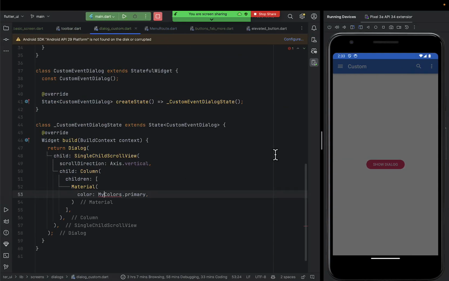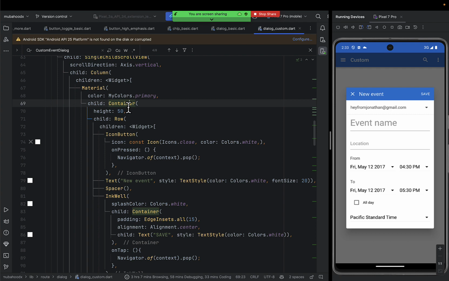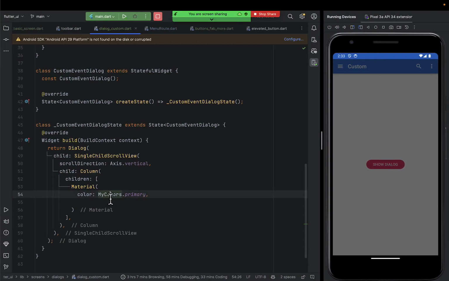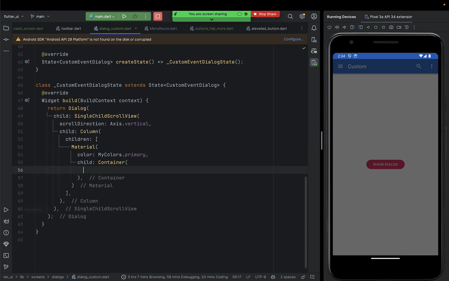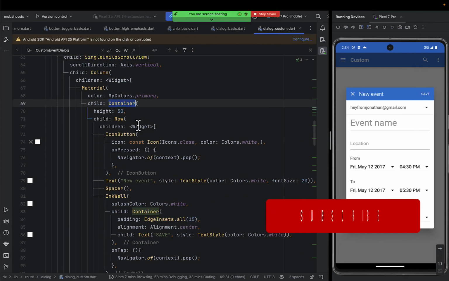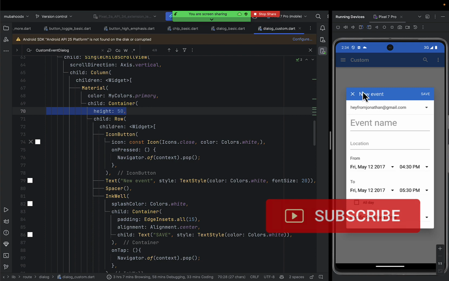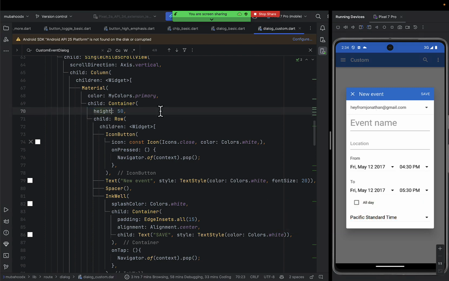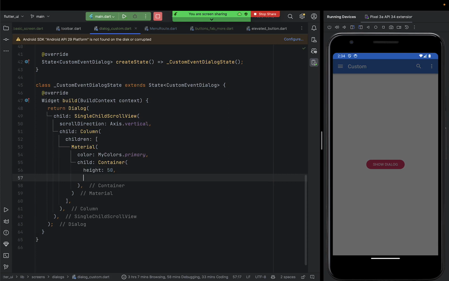So you import this color. Then after putting the color of primary, the next thing we're going to give it now is the content or the child. So just simply say it has the child, and then the child is going to be what? A container. So we're designing our custom dialog. Okay, so after doing that, we go ahead and give this container some height. Right now we're trying to do this thing on top here. Okay, give the container a height of 50, and then we'll have such kind of thing.